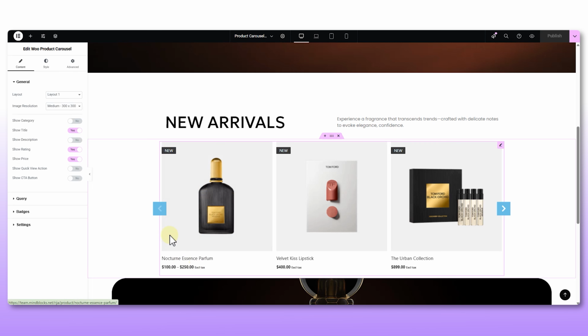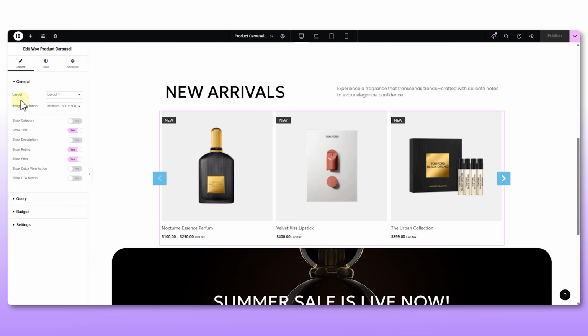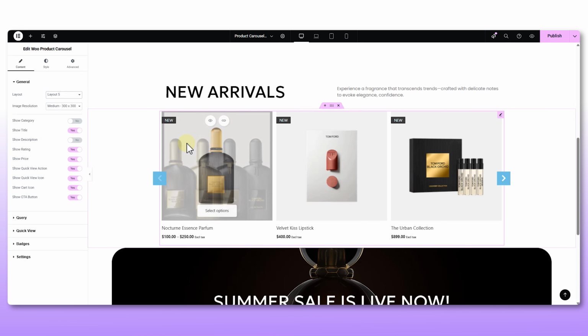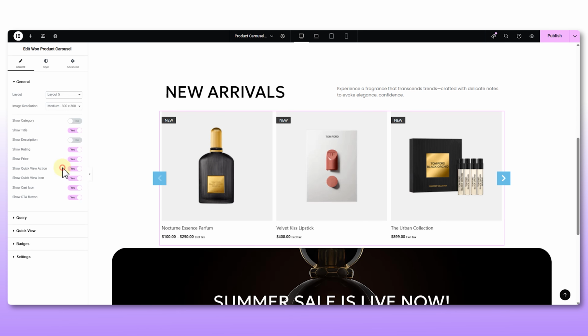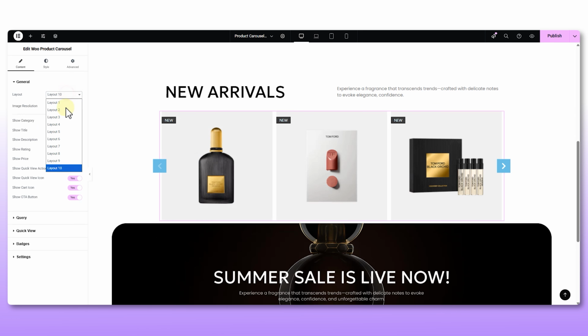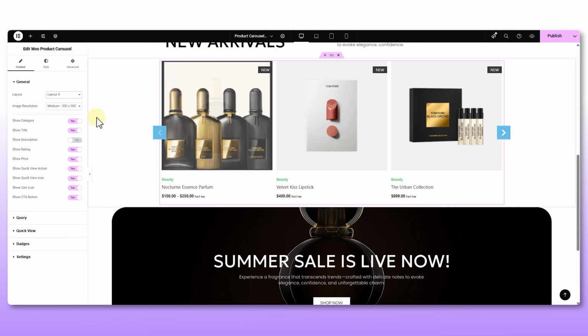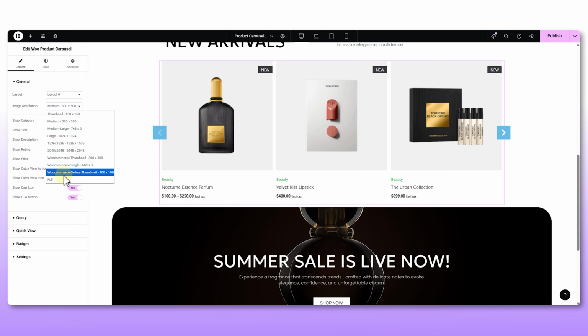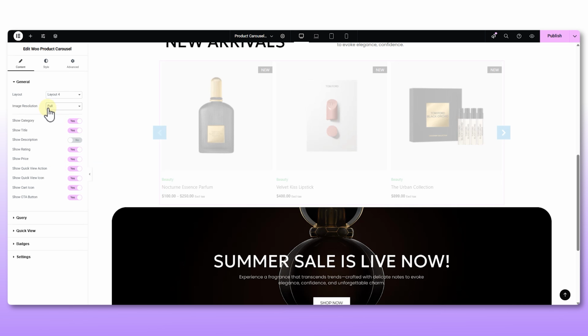Now let's personalize it. Under the content tab, we have different tabs. Let's start with the general tab. Now in layout, you can pick from 10 different designs. Let's turn on the quick view and CTA button to see the layouts more quickly. Select the layout that matches your design. Next, set the image resolution. We don't want bad quality images to kill our sales.